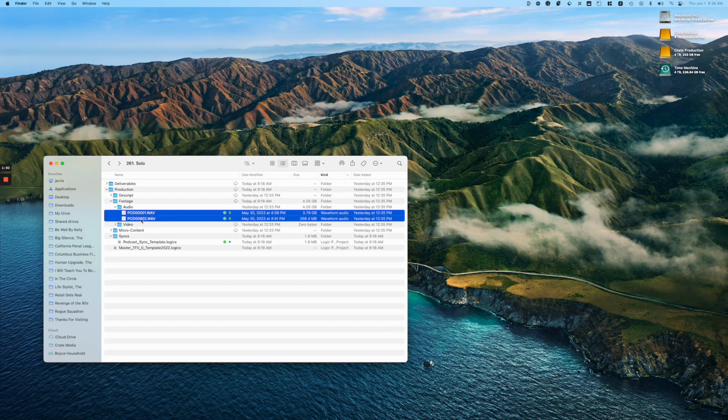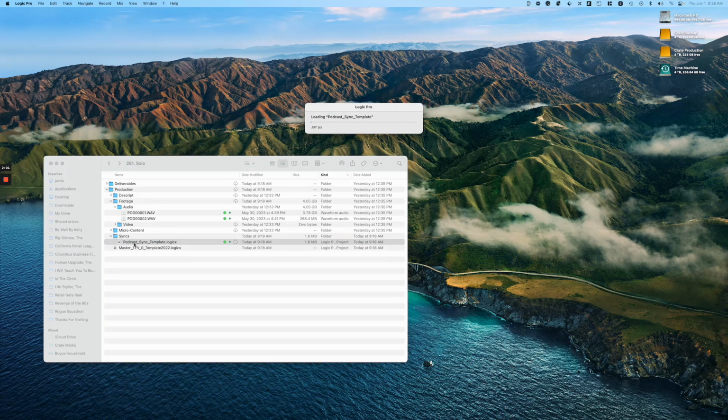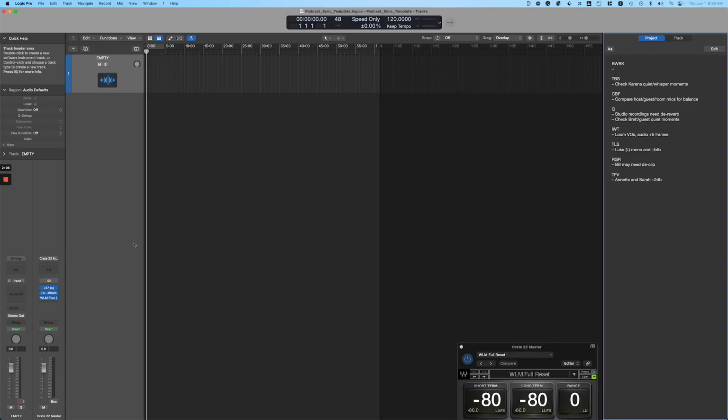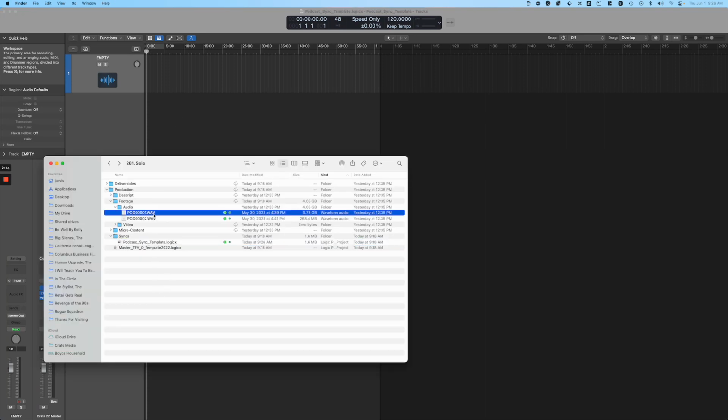So I got my two RODECaster files here, and I use Logic Pro for our DAW, so I have a sync template just set up in Logic ready to go. I'm going to open that now and we'll use this. Now this works for, I'm not going to say every single DAW, but most DAWs out there. I don't know if the multi-track files from the RODECaster will import correctly in GarageBand. I don't have GarageBand, so I haven't tested that, but Logic, Audition, Pro Tools, most of those that you're familiar with, they should function the same way.